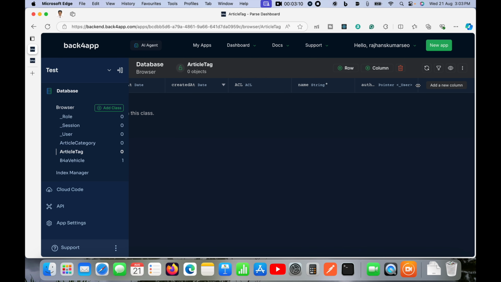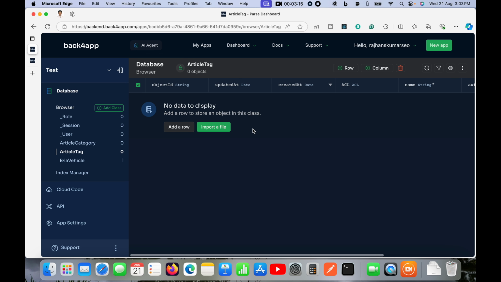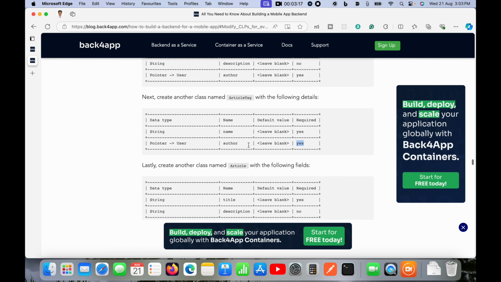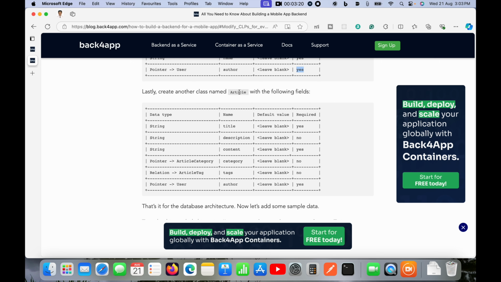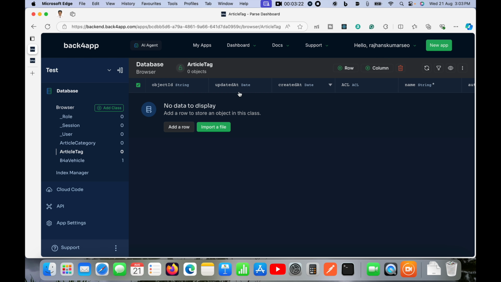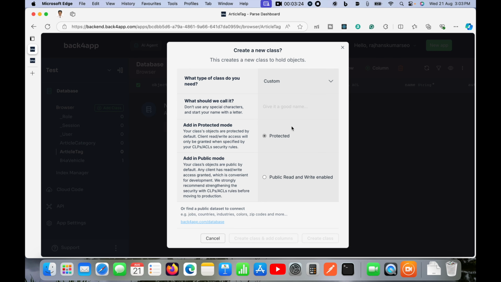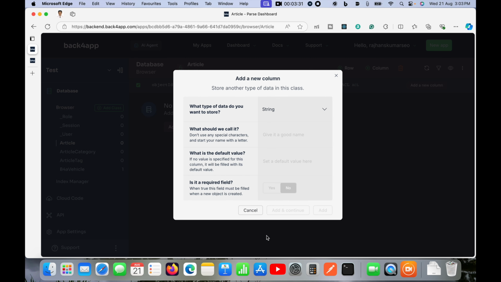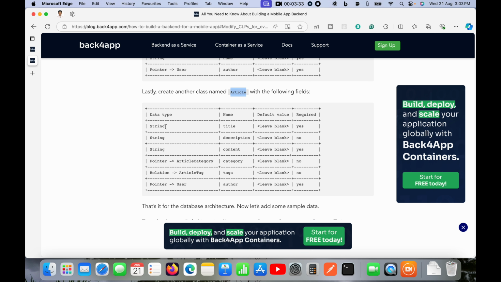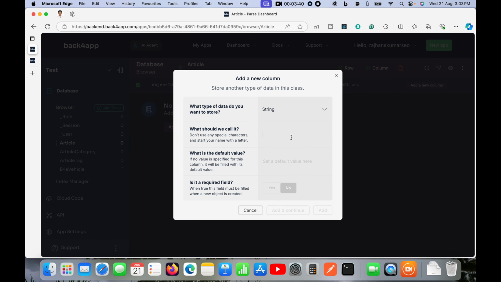And in article tag you can see the columns what we are expecting to be there, name and the other one is author. So now the third class is going to be article. So again I will click on add class and I will put name here and make it public with read write enabled. And now I will add the column, or we can say property, with the name of title with required field. Okay, now add and continue.